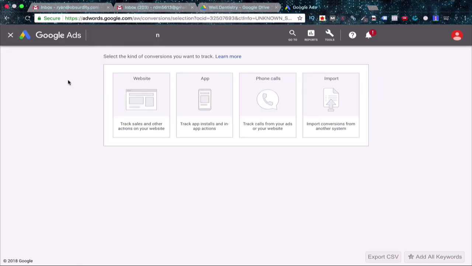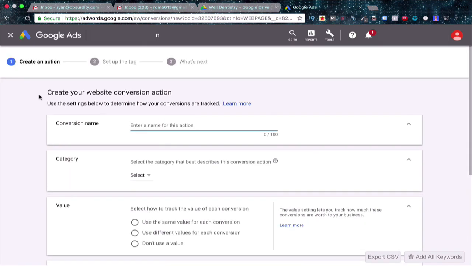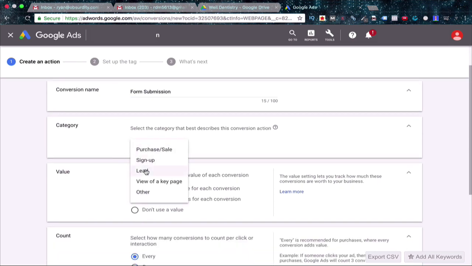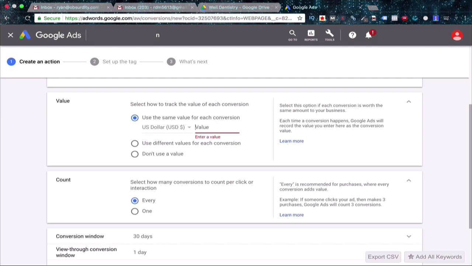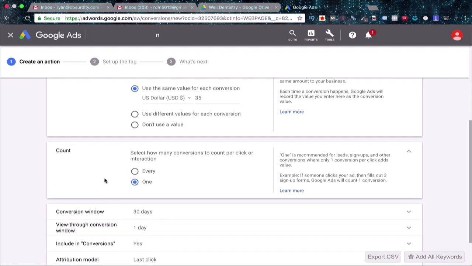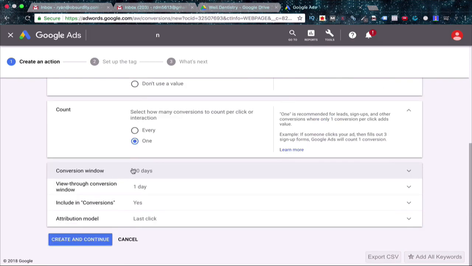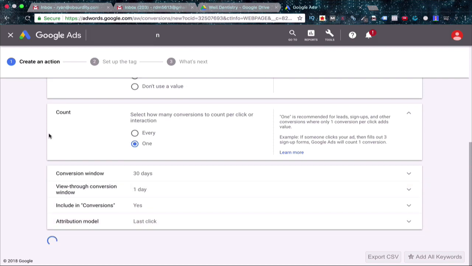So press the plus button over here and then website. You could label this form submission. Doesn't matter what you label these. Category can be a lead. That doesn't matter either. Value, use the same values for each conversion. Yeah, let's set this up for, let's say a form is a little bit less valuable than someone calling you, so we're just going to say $35 here. Count just one form conversion. 30 days is good, including conversions, yes. Everything's good here, so create and continue.